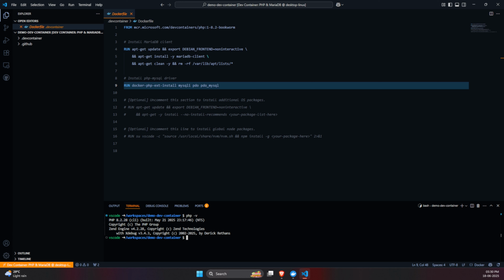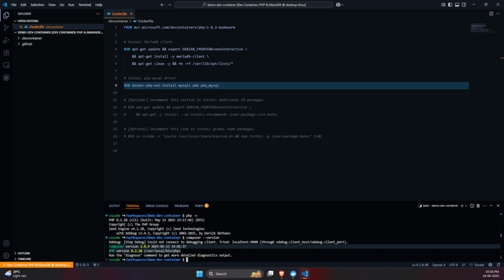As we have PHP already installed, and also, as you can see, Composer is also installed. This is part of the base image which we used, which is coming from Microsoft itself. If we need, we can use custom images also. You just need to configure all those things out of the box.